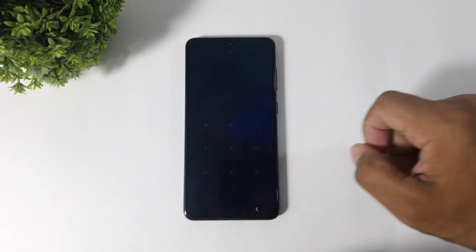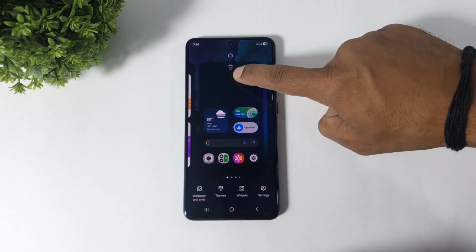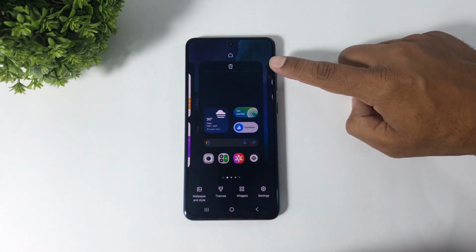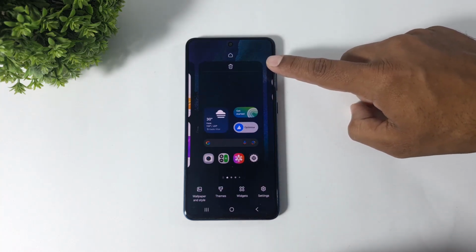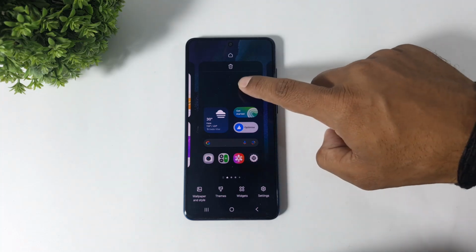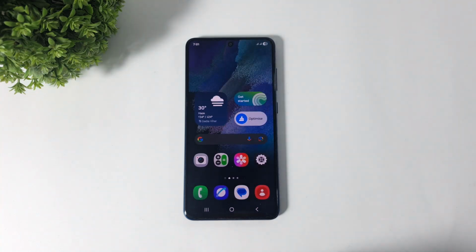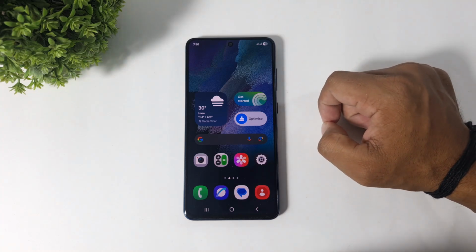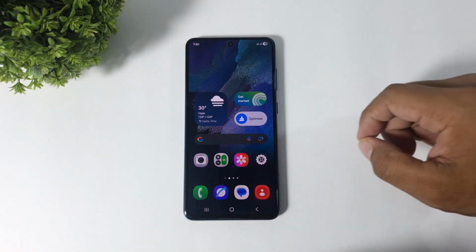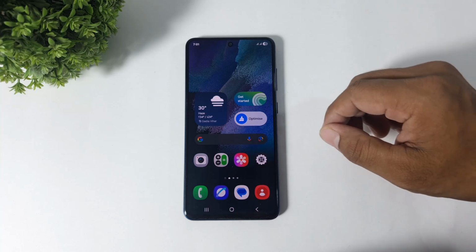Okay, guys, you can see the Home Up feature is missing on my home screen. So now I will show you how to add this feature on any S23 FE device after update 1.7.